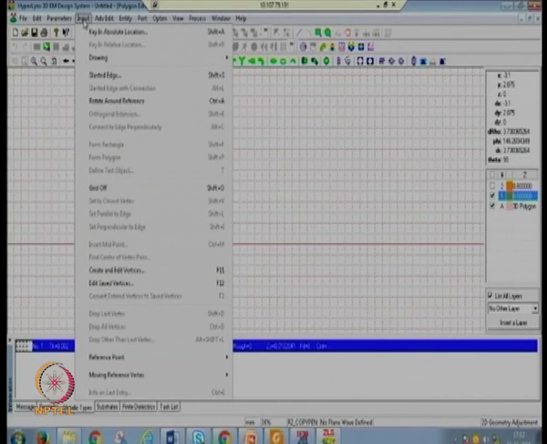The next is the input part. This input menu mainly deals with the vertex related operations. So, if you know the vertices and if you want to define your polygon in terms of vertices, then you can use this particular menu.